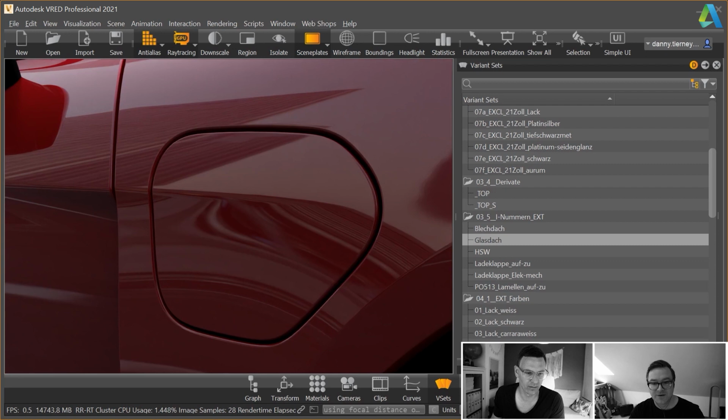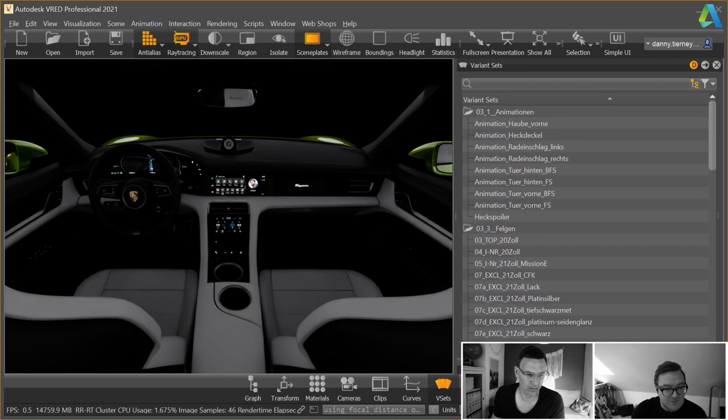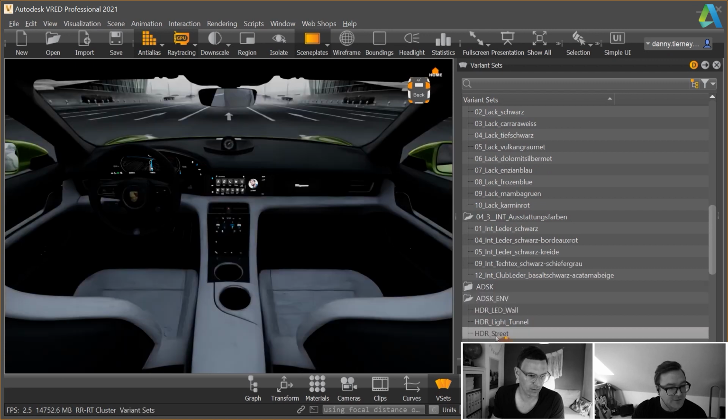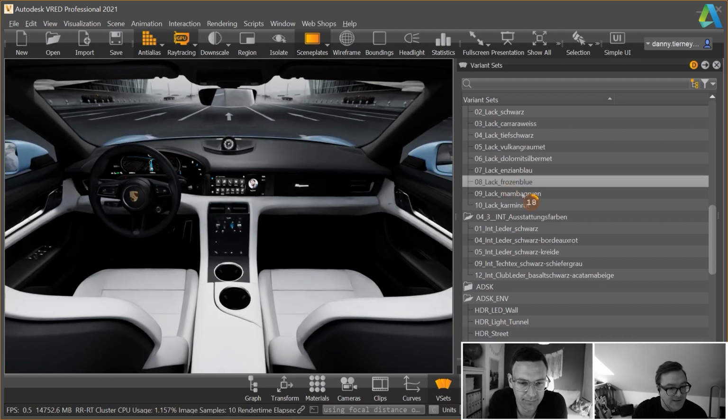Oh, I skipped a stage there. Just one second. Now we go into the interior, and I'm going to change the environment very quickly. We're going to make this the street environment again, a completely different lighting situation. Turn the lights on, and here, of course, I can change. Let's go to frozen blue. And then we'll change another material combination.